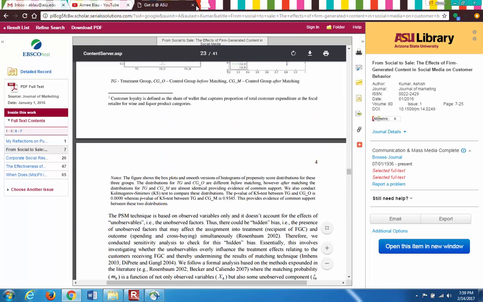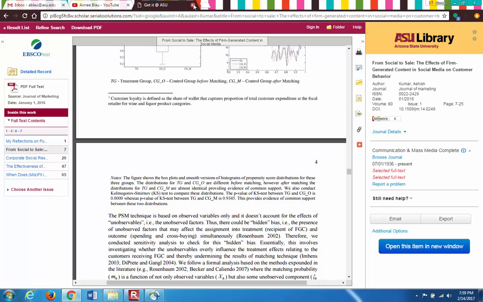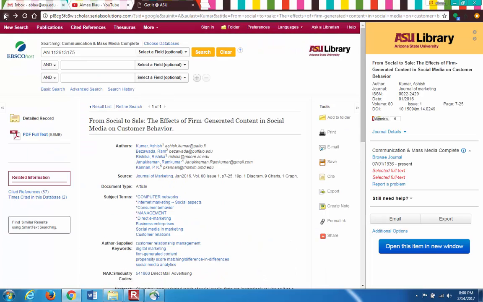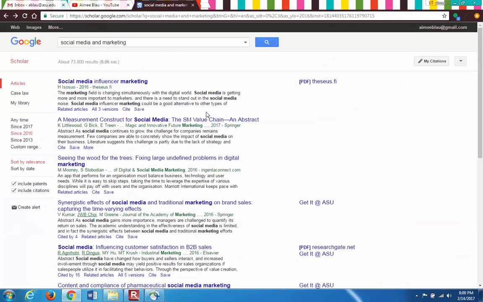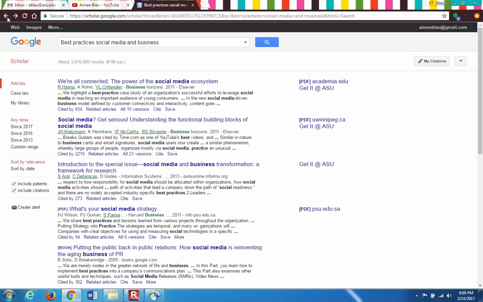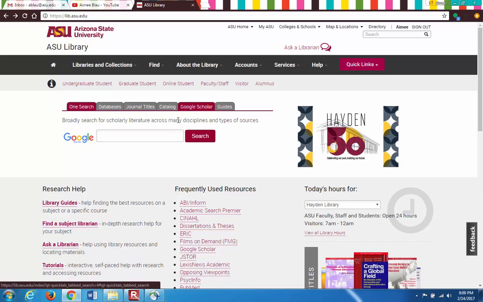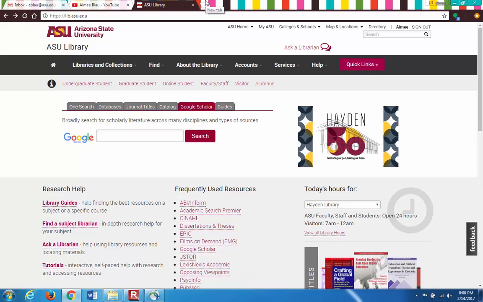So those are my 2 strategies for finding secondary sources. Google Scholar through the ASU library, where they know it's you and they can see that you are signed in. See? Google Scholar right here, or just regular Google searches for trade journals and things like that.